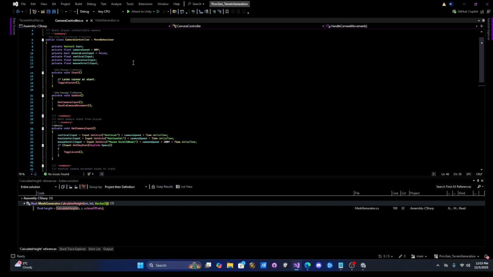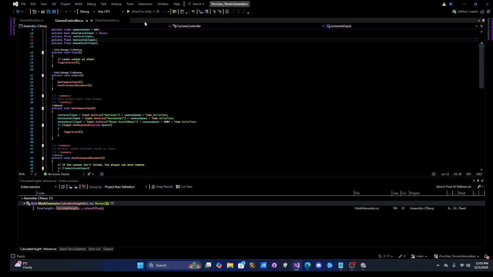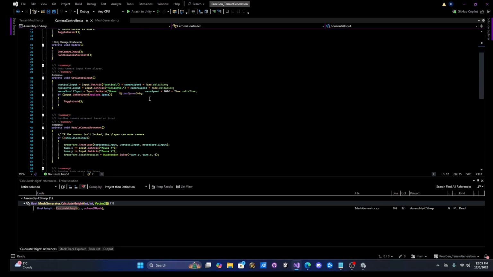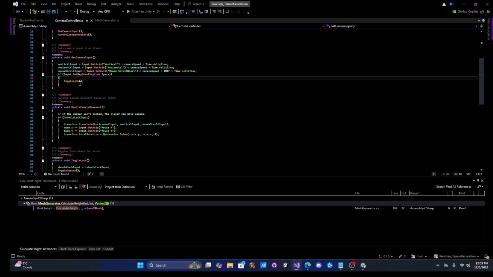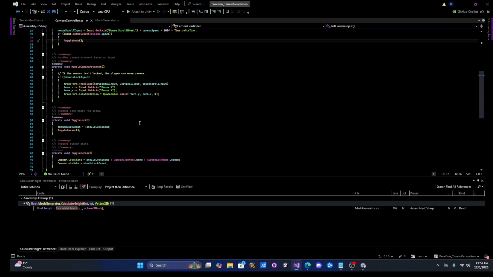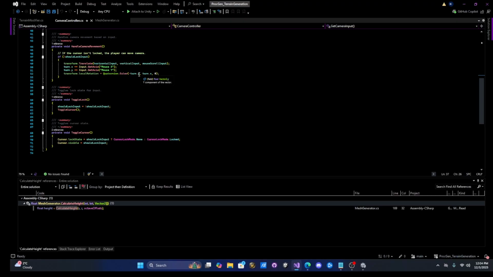And here my camera controller is pretty simple. Just getting input vertically and horizontally and getting the mouse scroll wheel input. And then space to toggle the lock, which enables and disables the cursor and freezes the input. I'm also rotating the camera based on the mouse input.